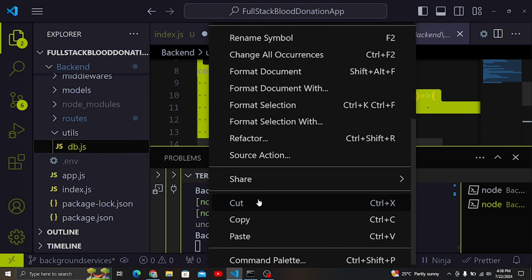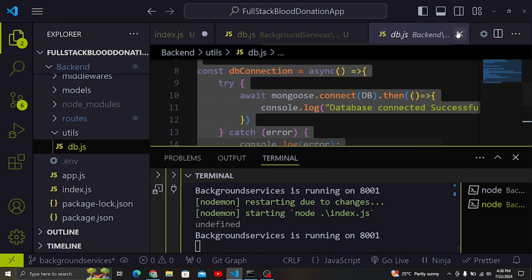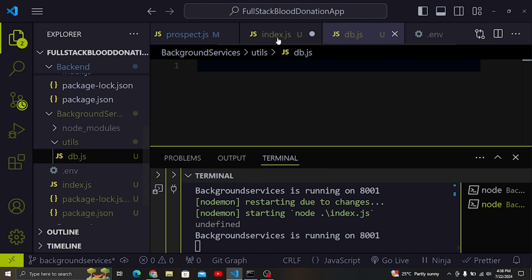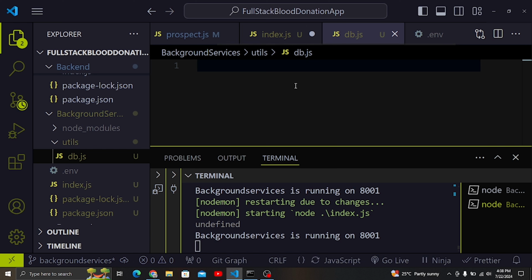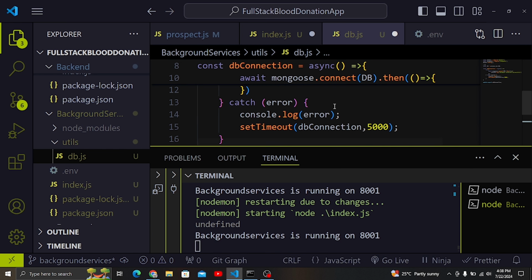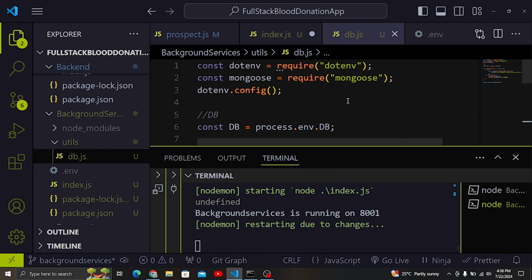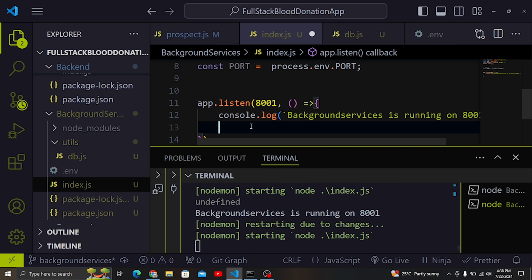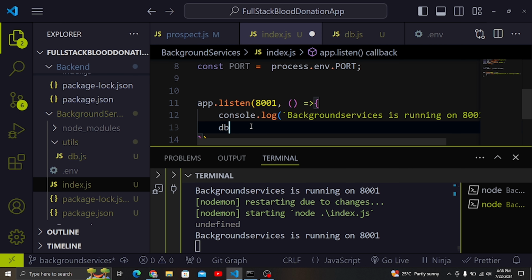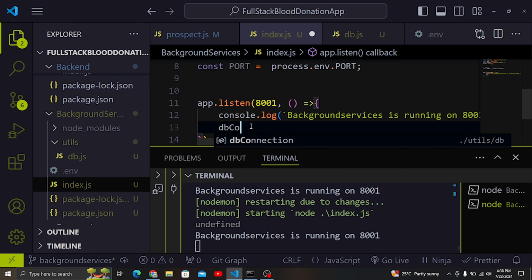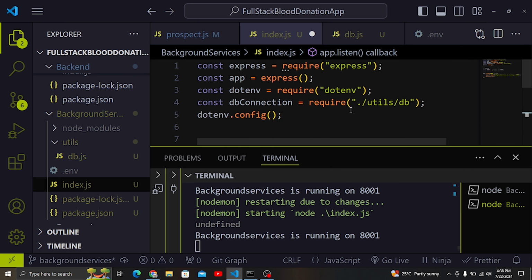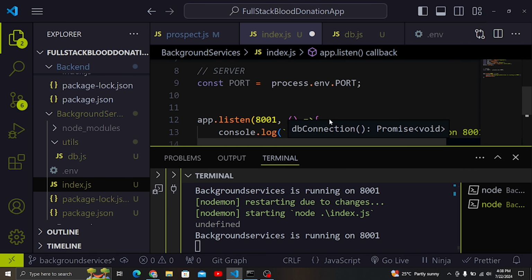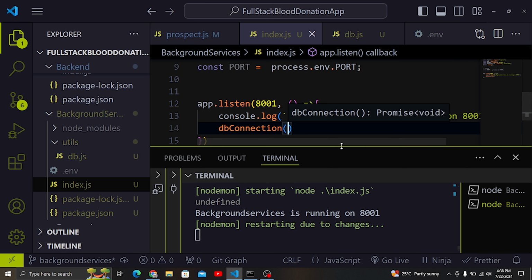If you don't get what you're doing, make sure that you have gone through the other videos so that you understand. Then here we can paste this. If I save this and go back here, I'm going to call dbConnection and import that function. You can see that function here. Then I can save this, and let's see if it is working.